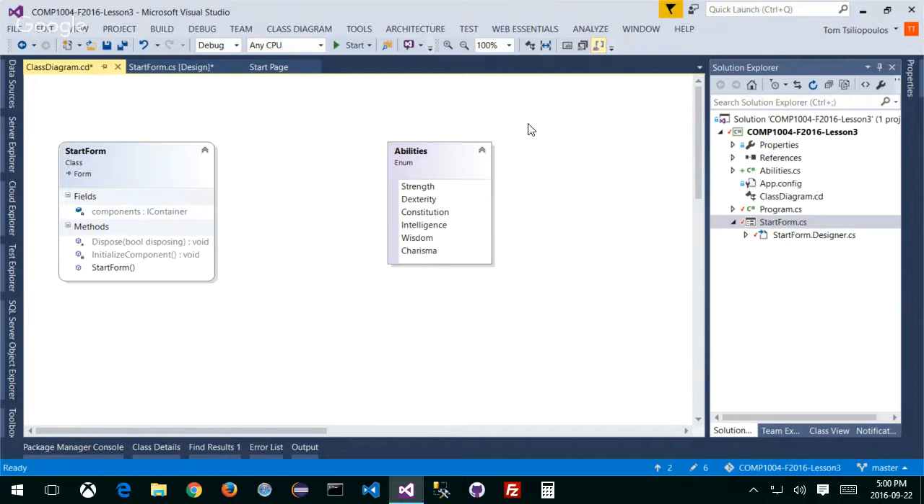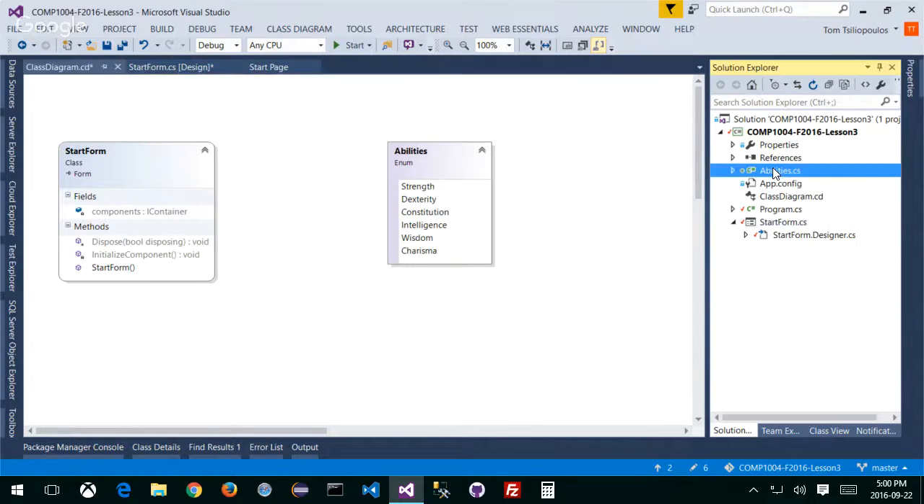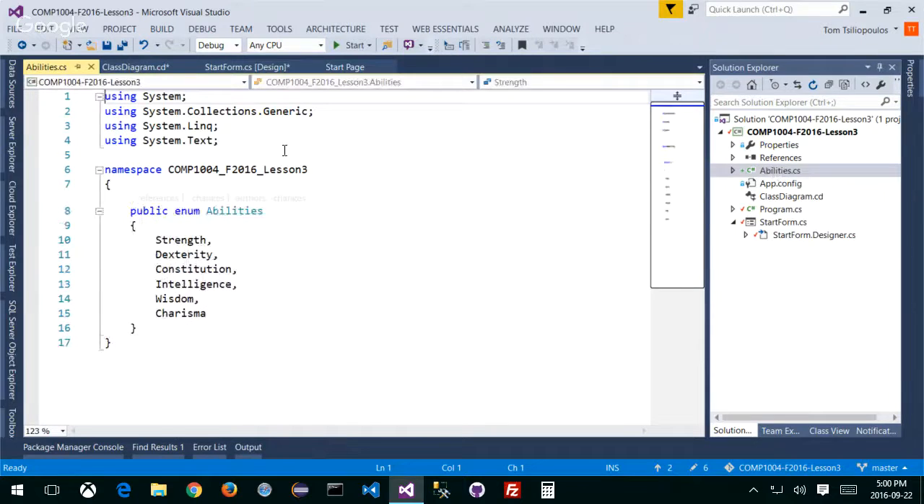All right, this is nice, but what does it actually give us? We're going to talk about enums in general a little bit more in the future. But if I double click on my abilities.cs file, this is what you get. It actually codes it for you. So I've got a public enum called abilities, and I've got strength, dexterity, constitution, intelligence, wisdom, and charisma.